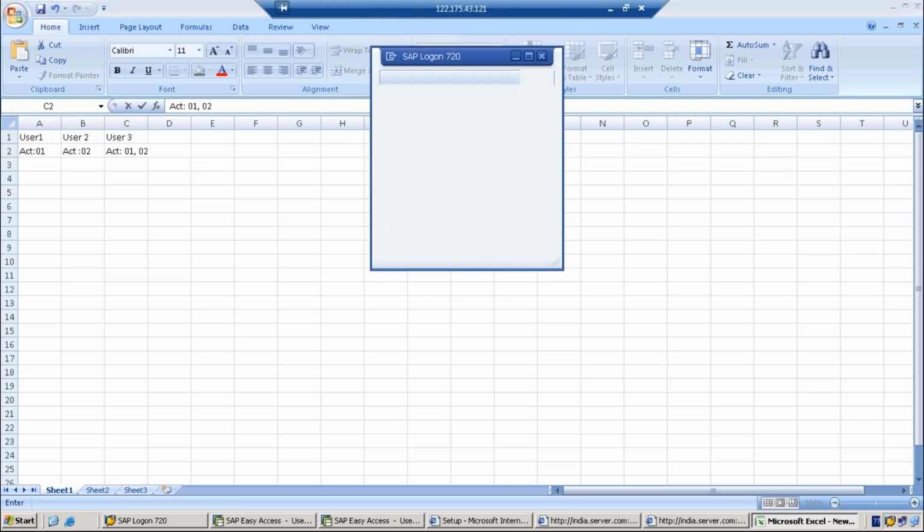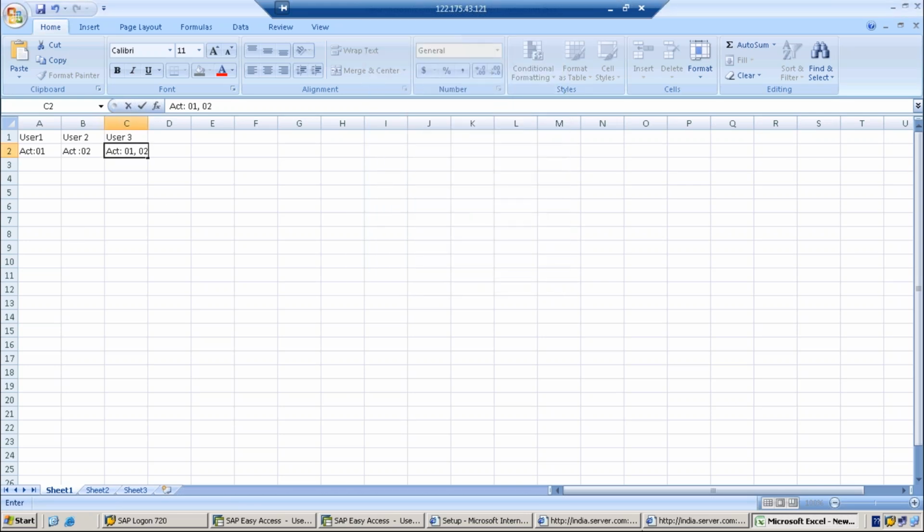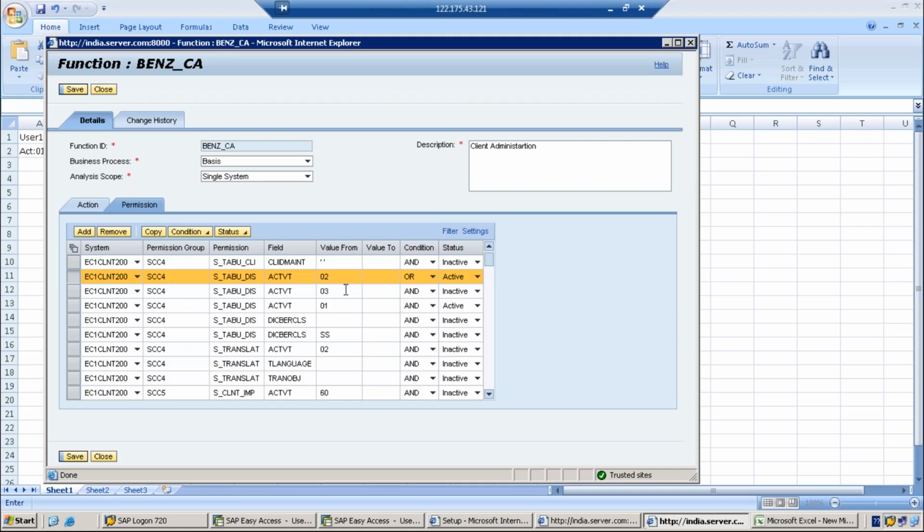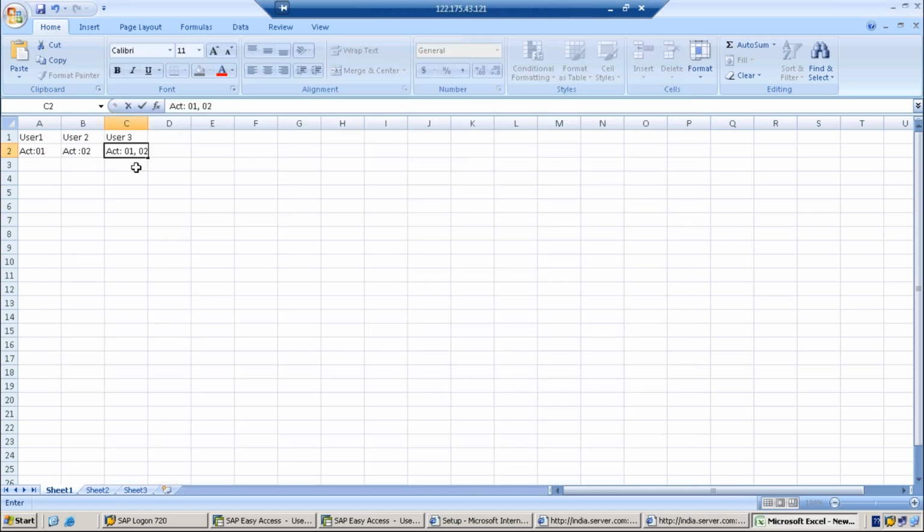So in my risk ID, if I put it like this, and if I save this, out of these three users, which user has a risk? If I put an AND condition between 01 and 02, only user 3. So you mean to say user 1 does not have a risk? No, because he has only one activity.